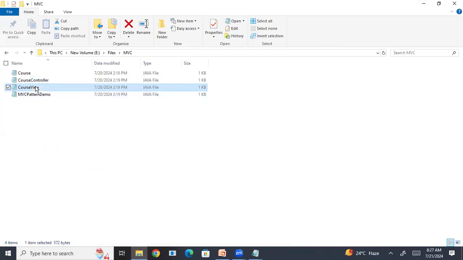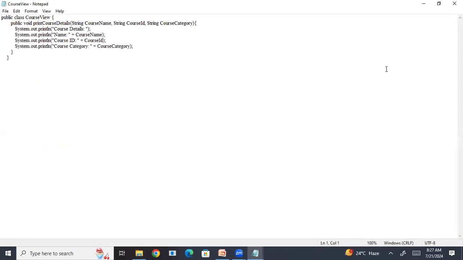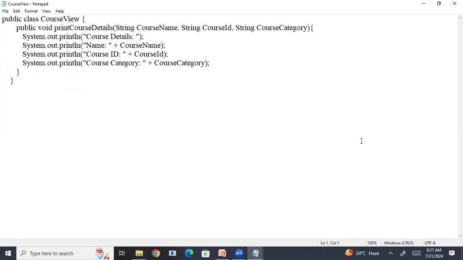Then now I'm implementing the view part. In the view part, what we will do is just display the data. So here I'm taking the course view. In course view, I want to print the course details, right? So this is the course view. In course view, I'm printing the course details, that is course name, course ID, course category, right? This is the way I'm representing it, right? This is the view part.